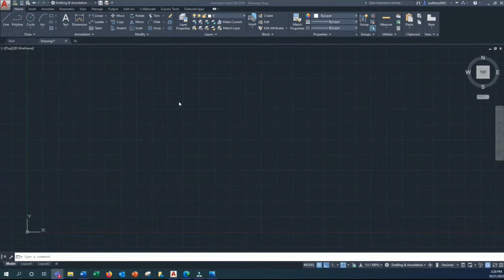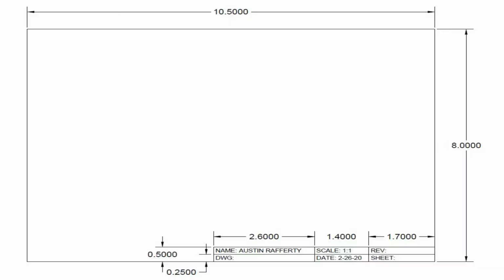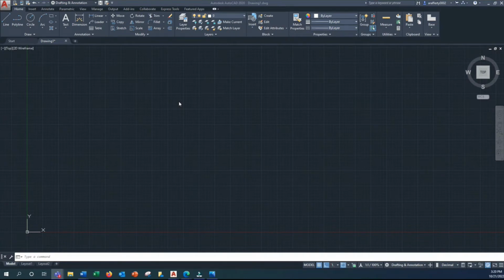Okay, so today we are going to cover how to draw a title block. So that's your assignment. You have your dimensions inside of your module inside of week 7, and I just wanted to do a quick demo on what that would look like, how I want you to use the tools to help you get through this drawing.